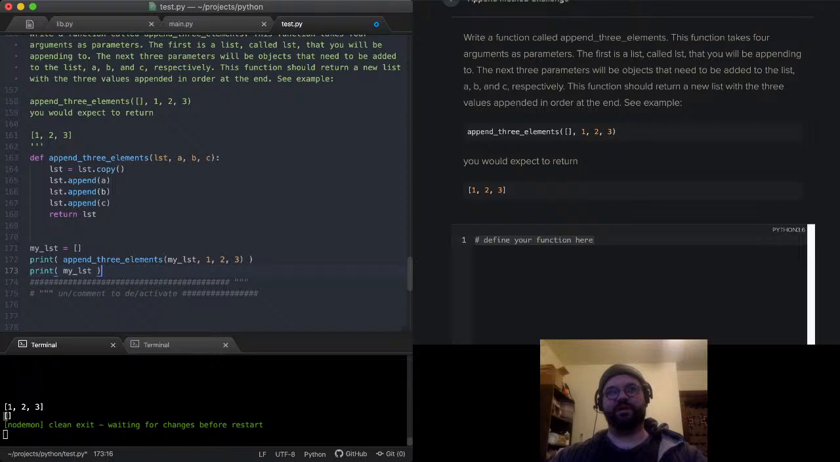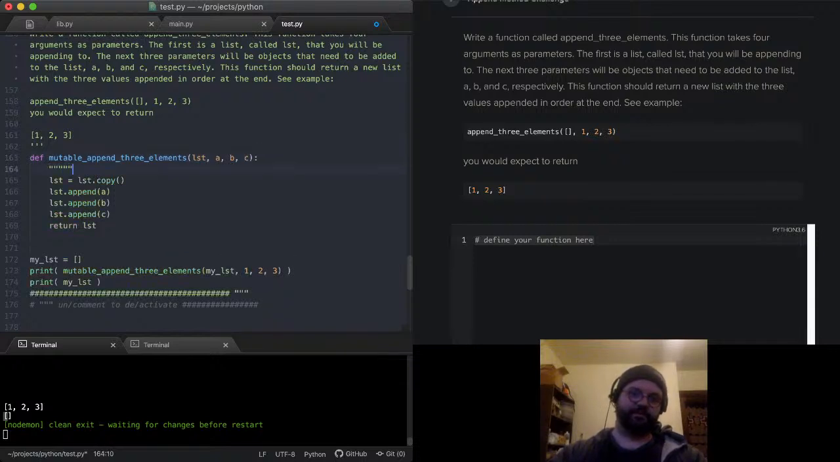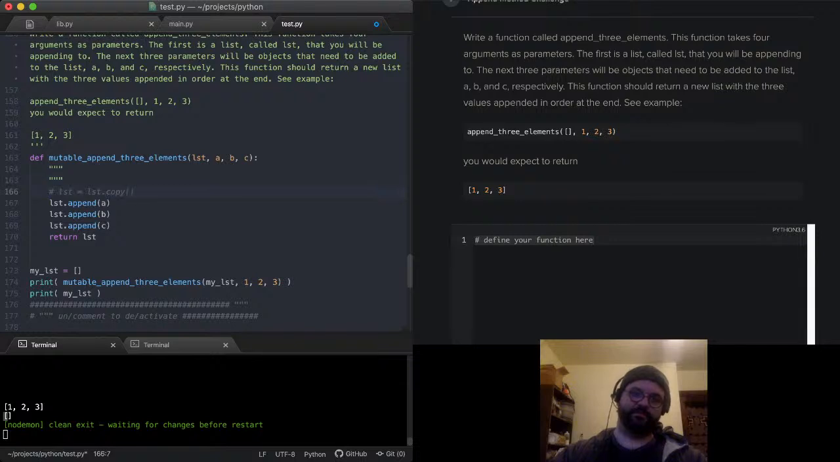Honestly, you might want to break that rule sometimes, but you do so knowing full well what you're doing. And if I were going to do something like that, I would rename the function. I would personally name it something like mutable append3 elements, and I would put something in the doc string. I'd probably put it first thing in the doc string, like, this will make it mutable. If I don't do this copy, it'll make it mutable.